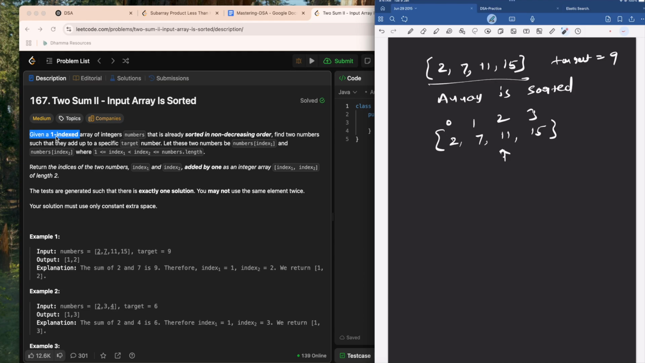So this is where we can apply the concept of two pointers. Let's do that. How can we do it? Assume left is here, right is here. We know that the target is 9. The current sum, which is left plus right, is 2 plus 15, which is 17. As 17 is greater than the target 9, what should I do? I need 9, but I got the current sum as 17. Then what should I do?